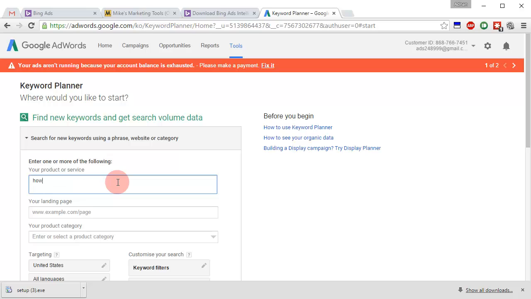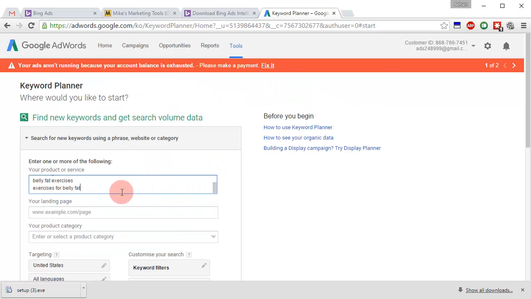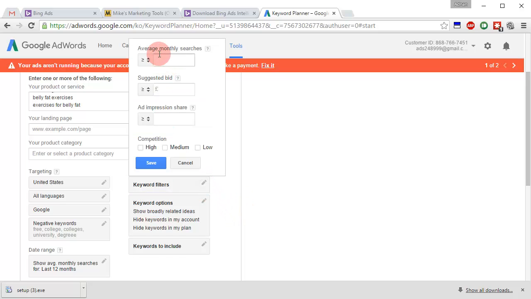So I put in here, how to lose weight fast, belly fat exercises, and exercises for belly fat. So you don't need to go crazy. Just have a good number of, maybe 10 or so root seed keywords. Because what Google Keyword Planner will do is it'll actually create a list of Google keyword ideas that you can then select. So once you've done that, you want to scroll down here and select keyword filters. Where it says average monthly searches, you want it to be greater than 500, okay?